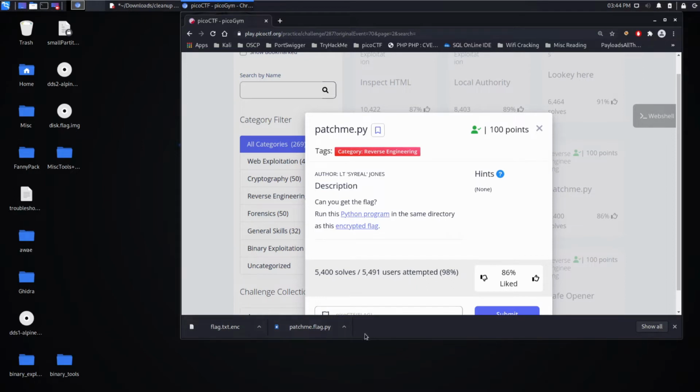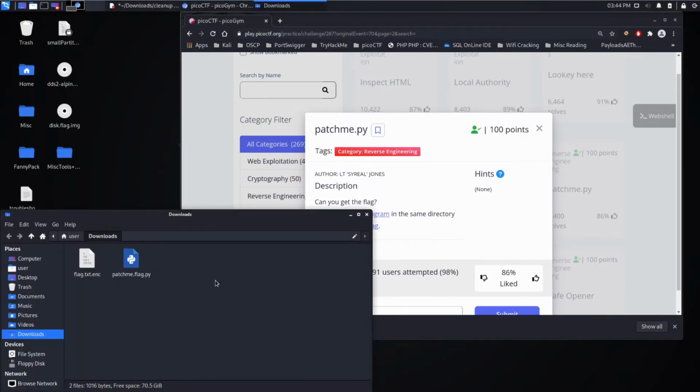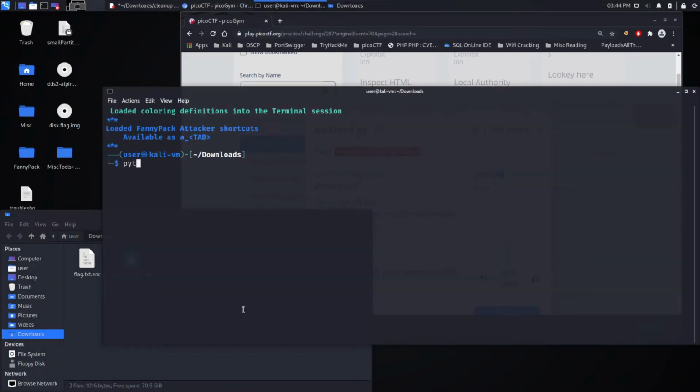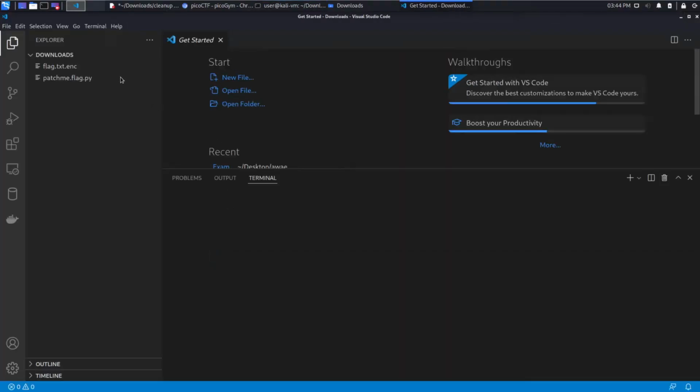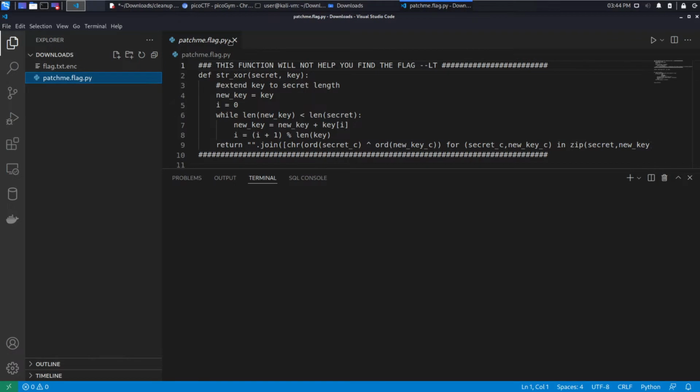Alright, so let's go ahead, open a terminal, and let's try running this. So we'll say python3 patchme.py, enter the correct flag, which obviously I don't know. So let's go ahead and open VS Code and take a look at what the code looks like.